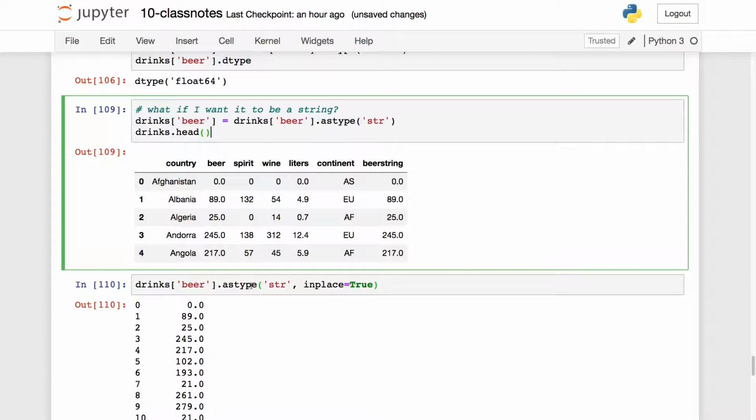Yeah, I think so. So in 109, you're creating a new column. Yeah, earlier I called it beer string, right? So I am creating a new column, and I don't need to use inplace here. Okay, that's an interesting question. I hadn't thought about it because we are actually modifying the entire data frame by adding a new column onto it.